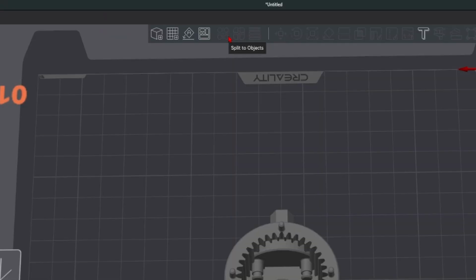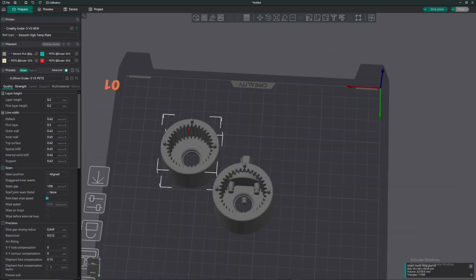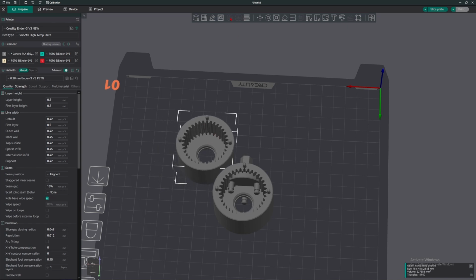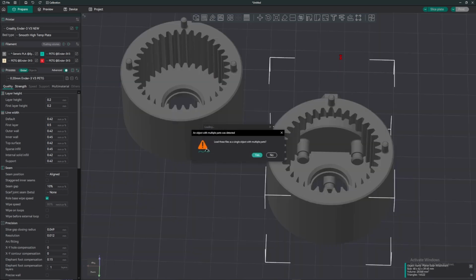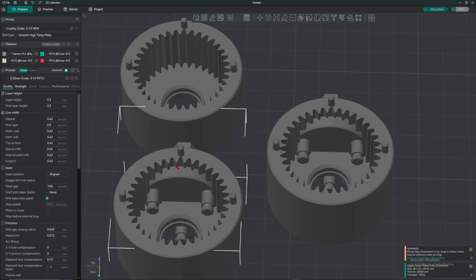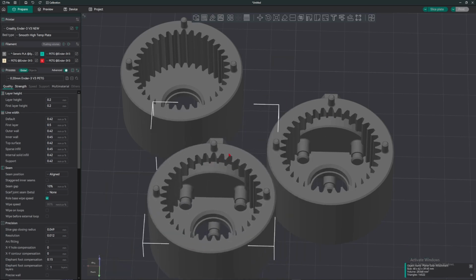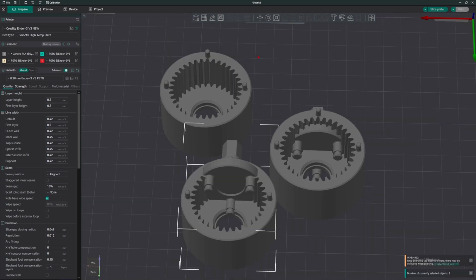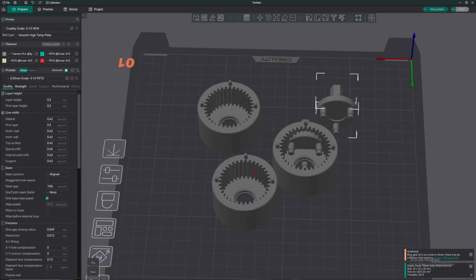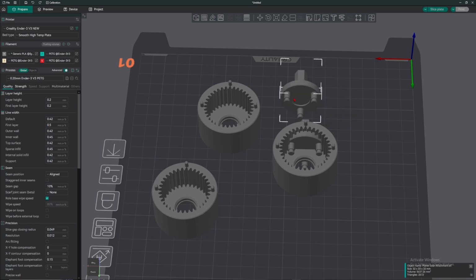For the next option here, we can see split to object. So what is that? Well, if we only have one model here, this option is not enabled. If you load in two models at the same time, it will give you this warning: load these files as a single object with multiple parts. If you click yes, both of them will be a single object like this, and now this option will pop out. If you click this, it will separate both of the models into separate models, which is amazing.